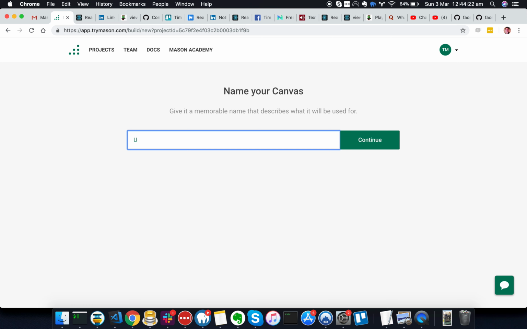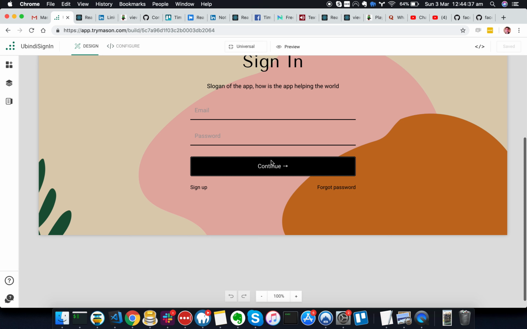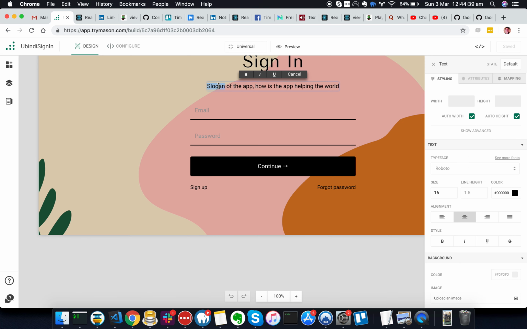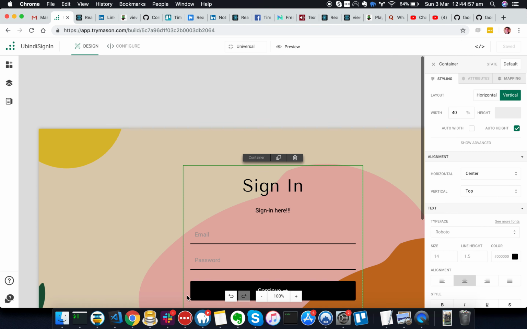So I'll call it Ubindi sign in. I'm just going to use that casing because that's standard in React. Oh, yeah, so there's my sign in form. Just change it because I noticed that you have to make a change and publish it for it to show up. Yeah, sign in here. Publish.